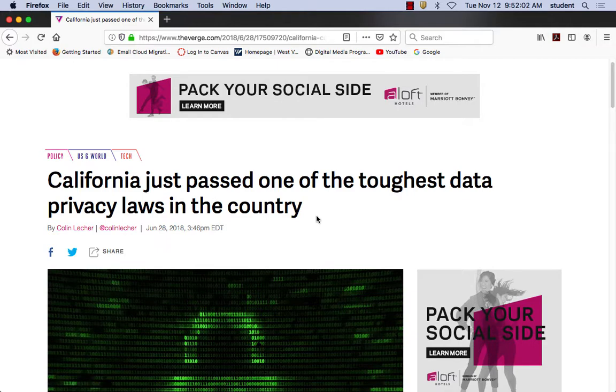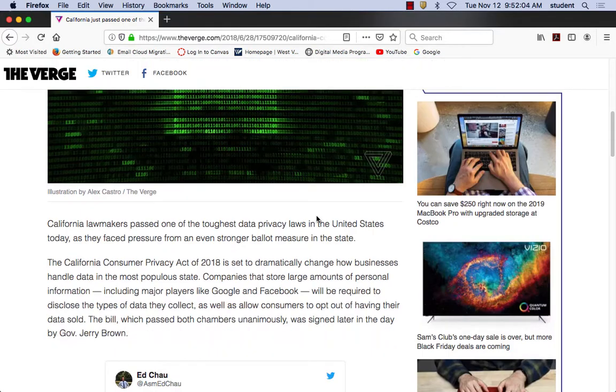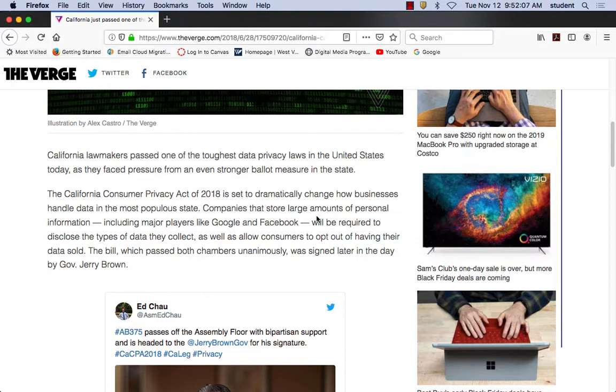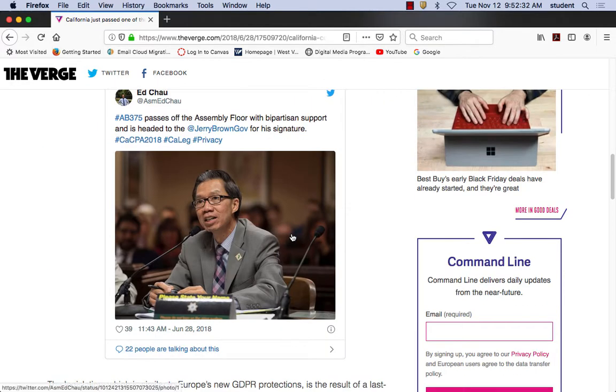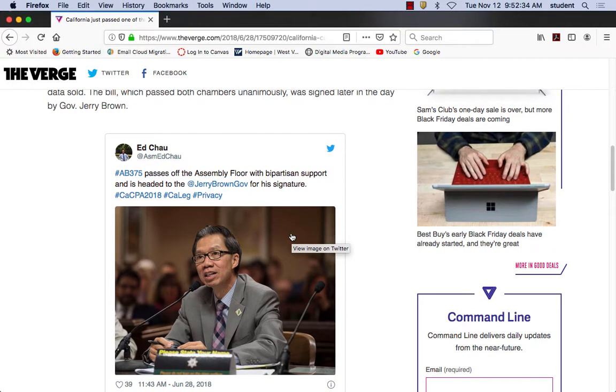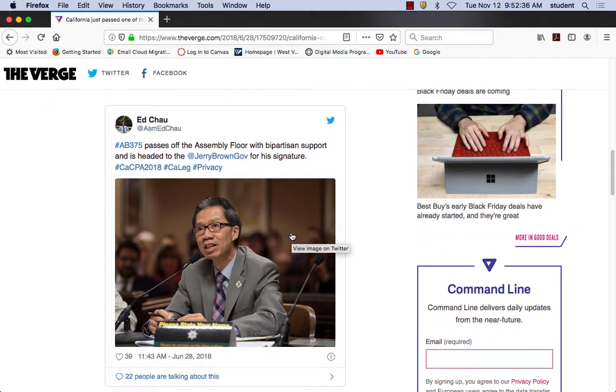California just passed one of the toughest data privacy laws in the country. The California Consumer Privacy Act of 2018 is set to dramatically change how businesses handle data in the most prosperous state. Companies that store large amounts of personal information, including major players like Google and Facebook, are required to disclose the type of data they collect, as well as allow consumers to opt out of having their data sold. The bill, which passed both chambers unanimously, was signed later in the day by Governor Brown.